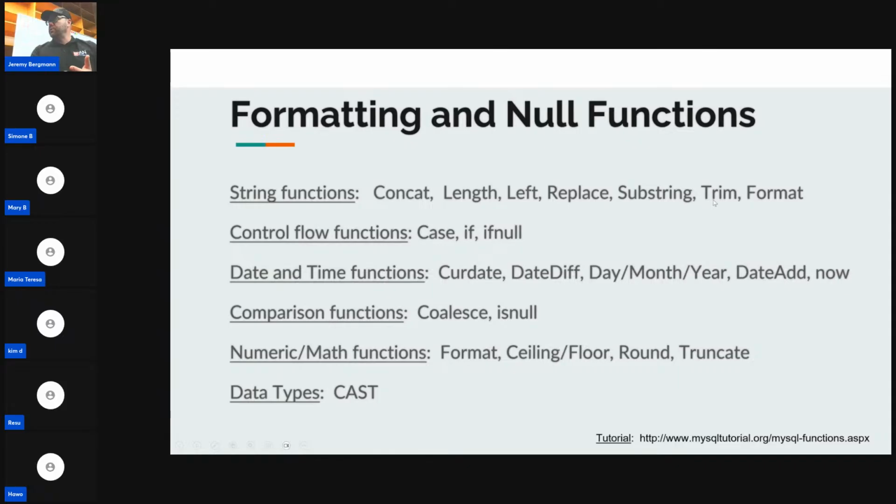Substrings, finding substrings in text, trimming it. If it has extra spaces at the beginning or end, it gets rid of those extra spaces. Like I said earlier in the lecture, even if it has one extra space at the end, the names could be Timothy, one with an extra space at the end, one not. The computer's going to treat it like it's two different names. And then format.